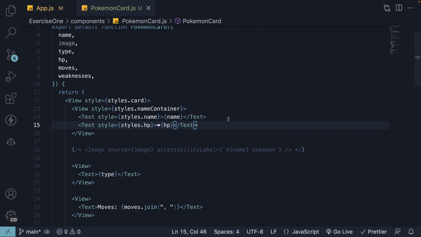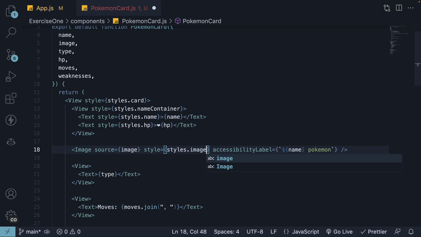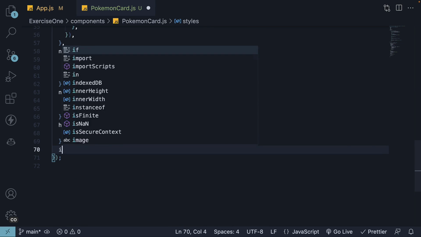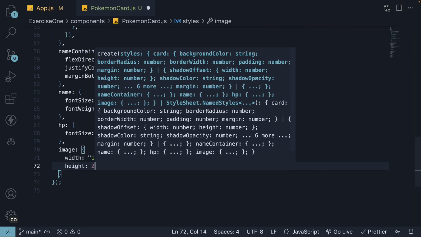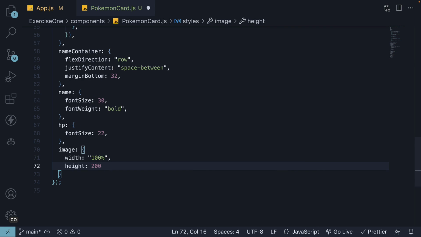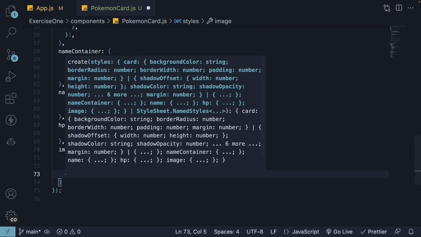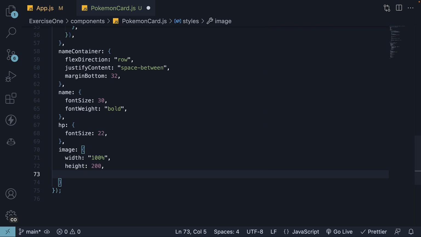Step 15, let's focus on the second block, which is the image. I'm going to add style is equal to styles.image. In the styles section, we set width to 100%, height to 200, and a margin bottom for spacing with the next block in the UI.